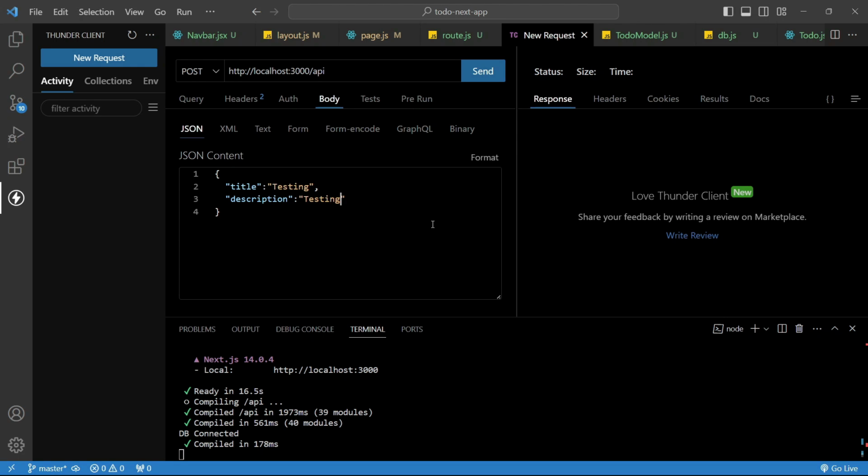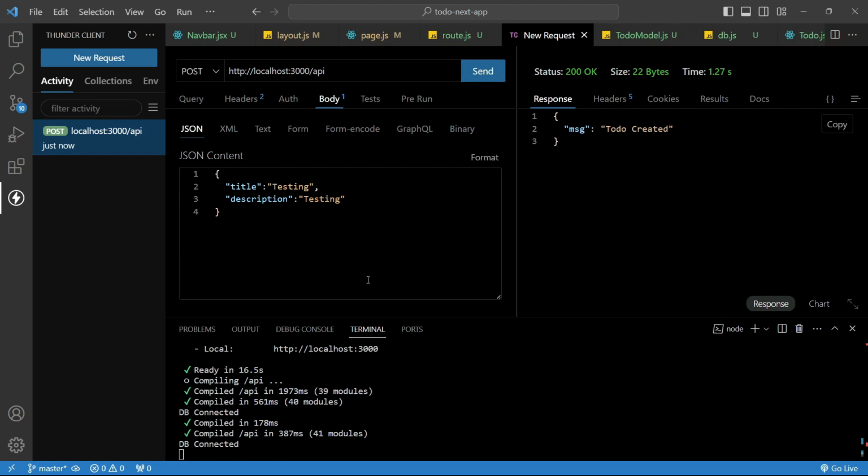And if I click on this send button, here you can see the message DB connected, and in the response you can see message to-do created. It means our endpoint is successfully working.